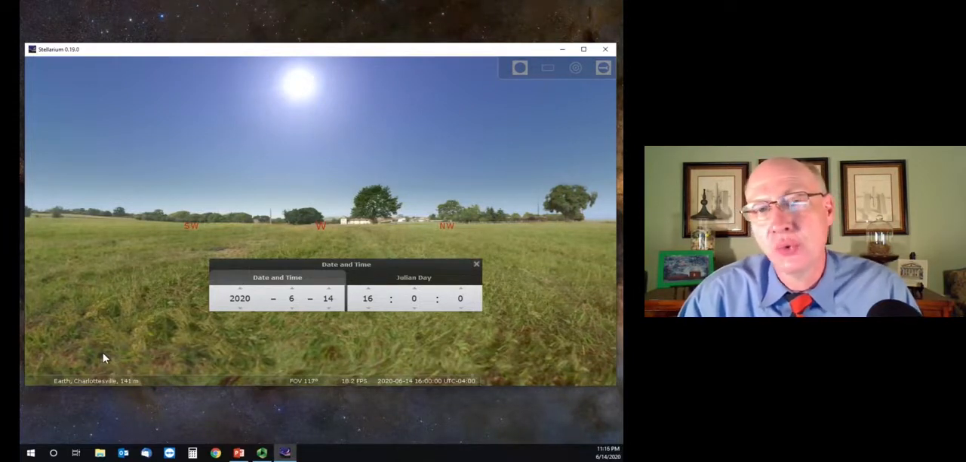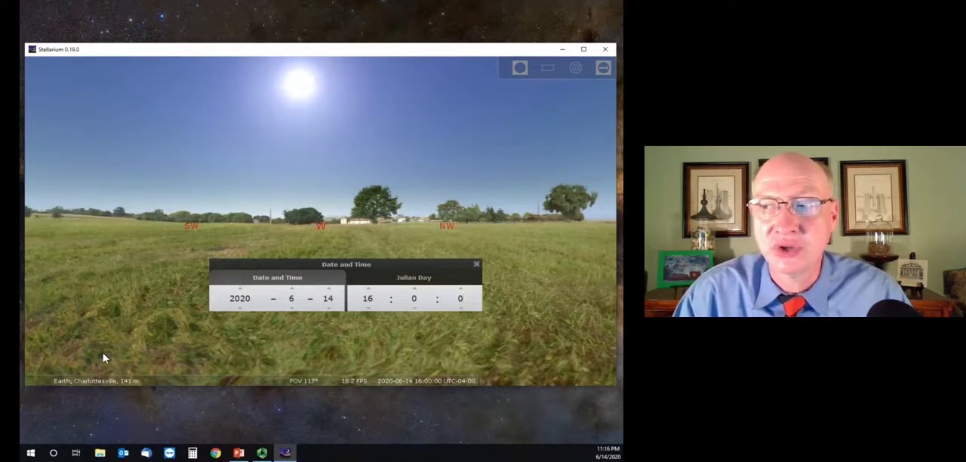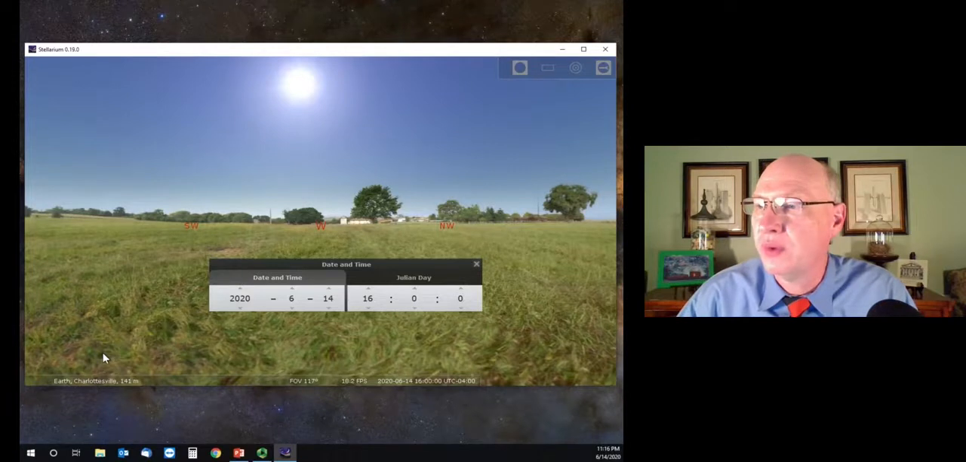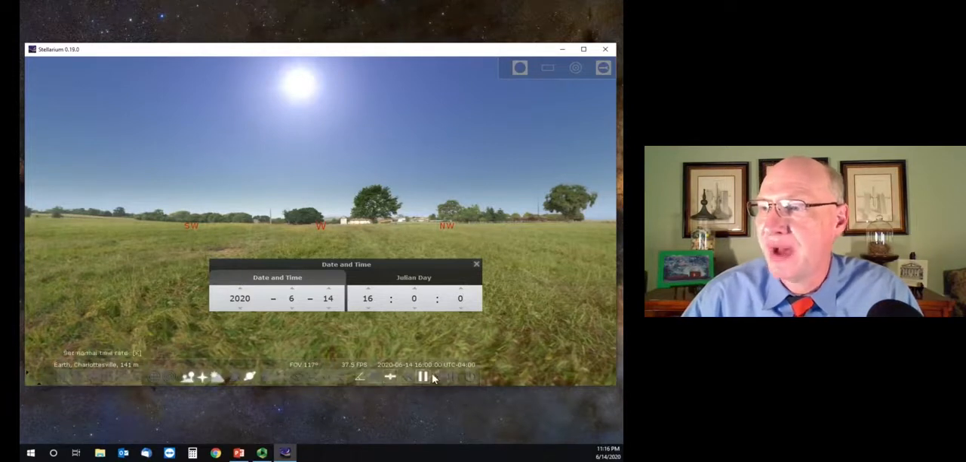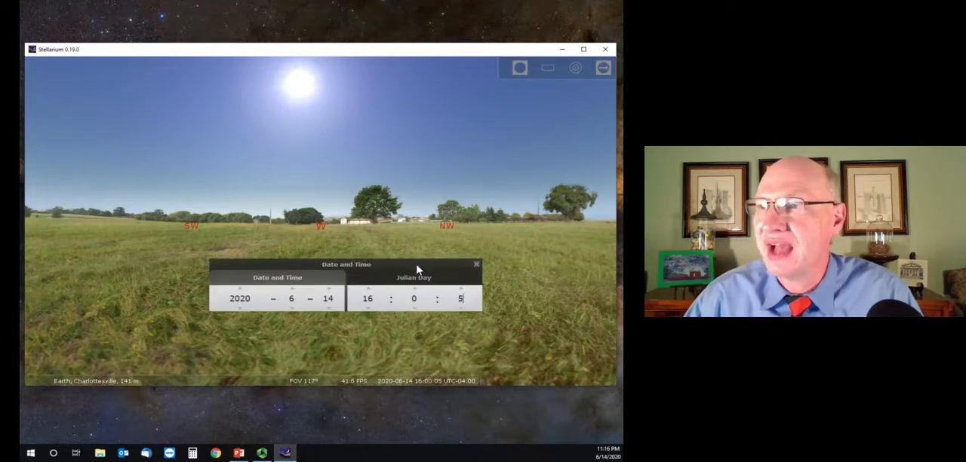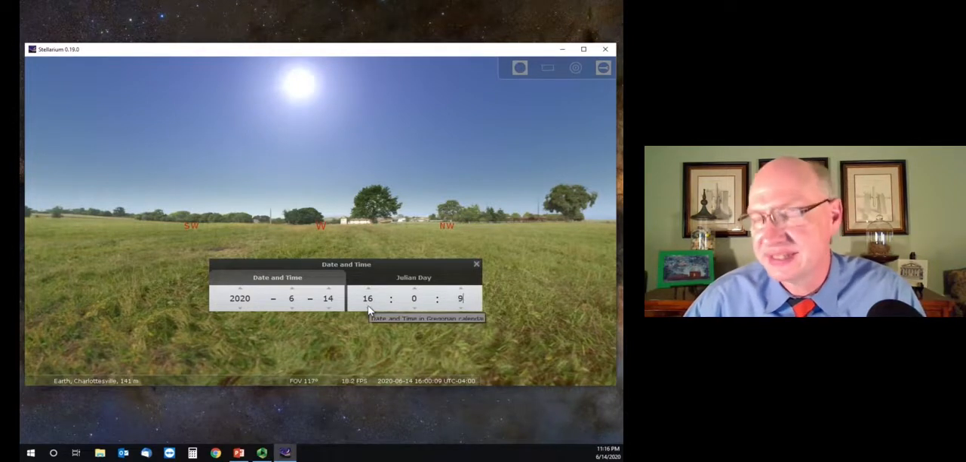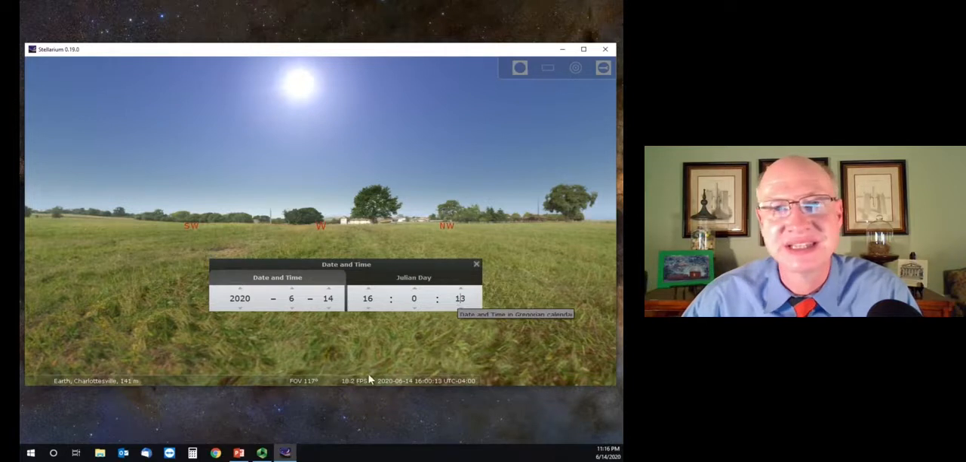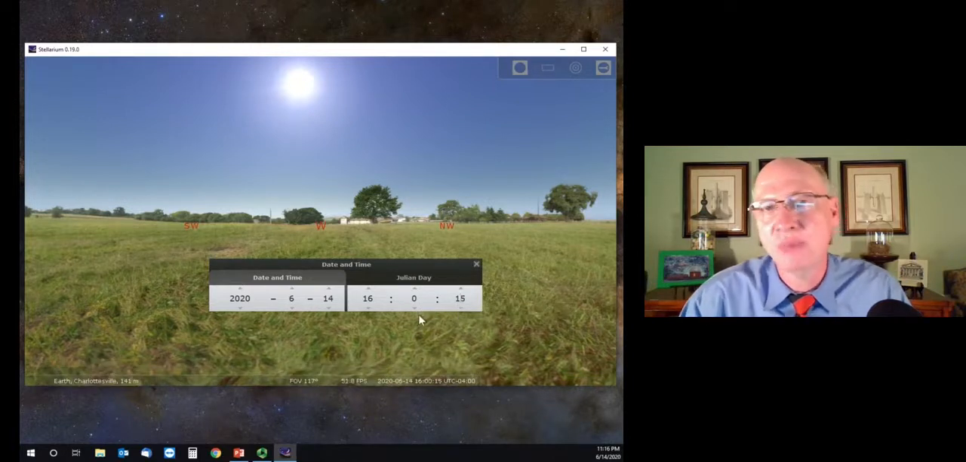Now, there are lots of cool things you can do with Stellarium. Right now, I've got time turned off, so you'll notice that the clock is not moving forward. If I go down here to the very bottom, there are all these controls. I will unpause it, and I will now let time move forward. So if we look at this clock here on the date and time clock, we will see now that it is 1600, 4 p.m. and 10, 11, 12, 13 seconds right there. So we can see time moving.